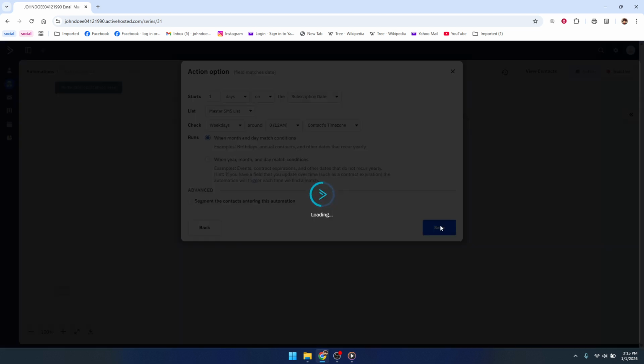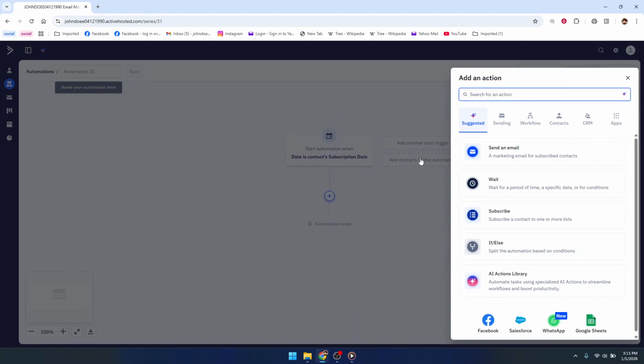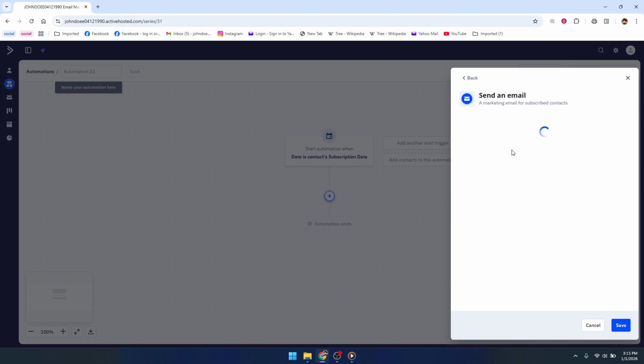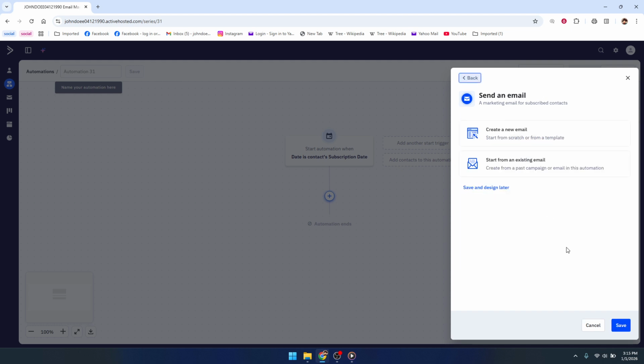Now let's connect the actual newsletter email. On the automation canvas, click the plus icon to add a new action. From the options, go to Sending Options and choose Send an Email. Select Create a New Email. This will open the email designer. In the designer, choose a template that matches your branding and the kind of newsletter you want to send. You can customize the subject line, text, images, and links here. Once you're happy with how it looks, click Save and Exit so the email is attached to your automation.